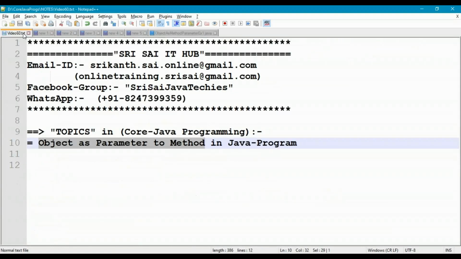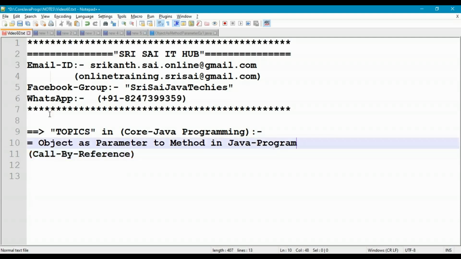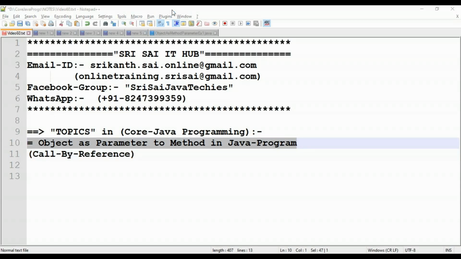So this is how call by reference is achieved using an object as parameter to a method in a Java program. And this concept is related to object reference variable.